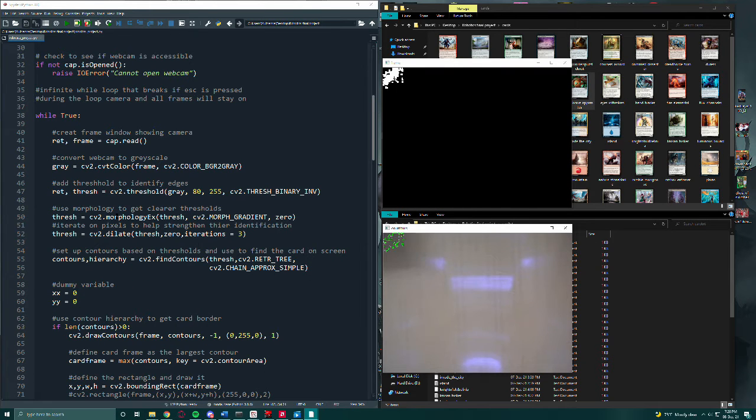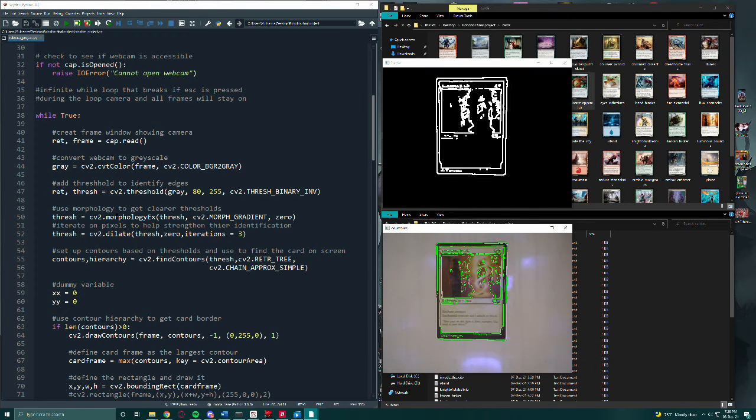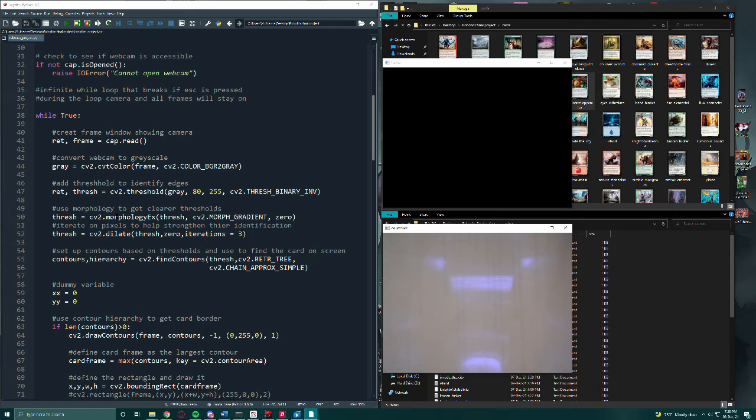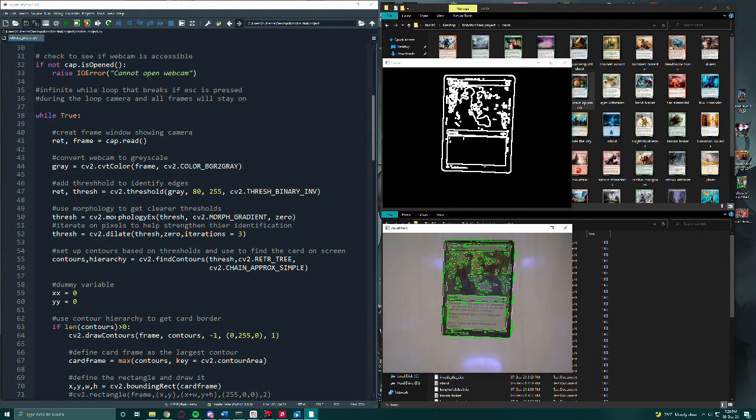Next, we run our webcam through a simple binary threshold so that we can clearly see the edges and corners and borders of the card. We're going to use this to draw contours and later to create a bounding rectangle. This exact same process is going to be used for the reference images within our directory folder.